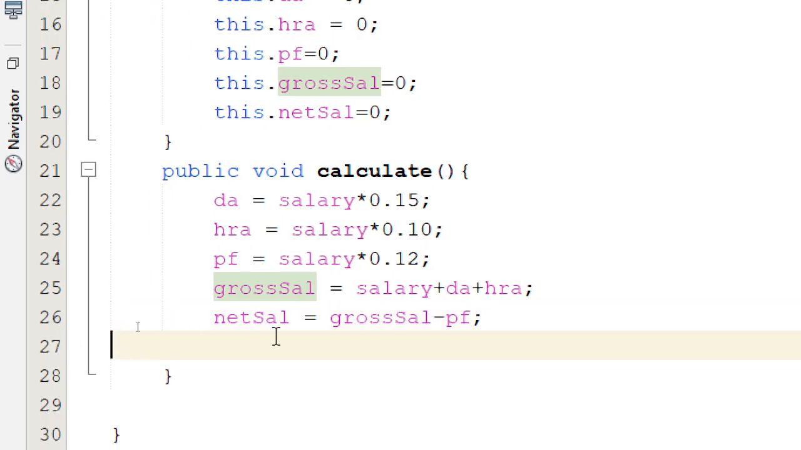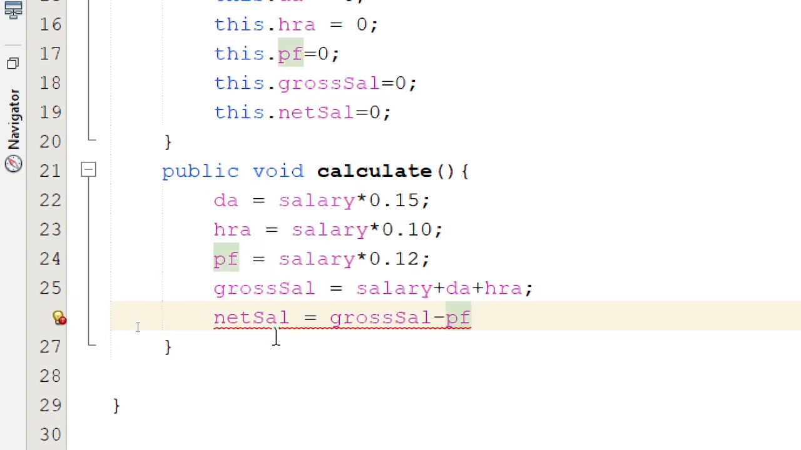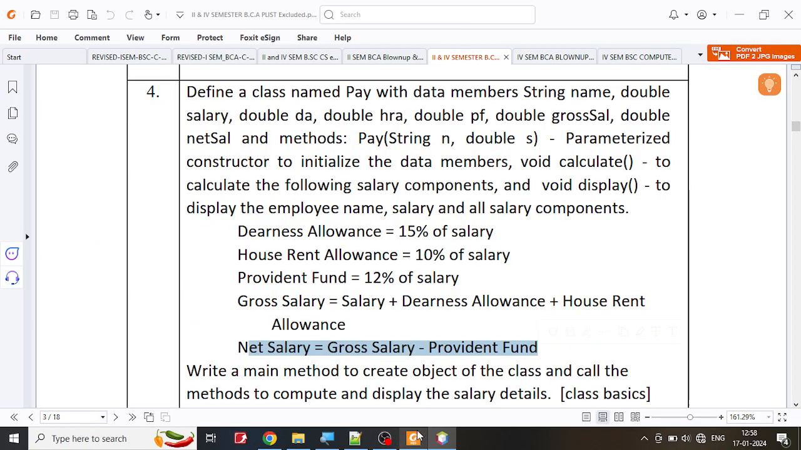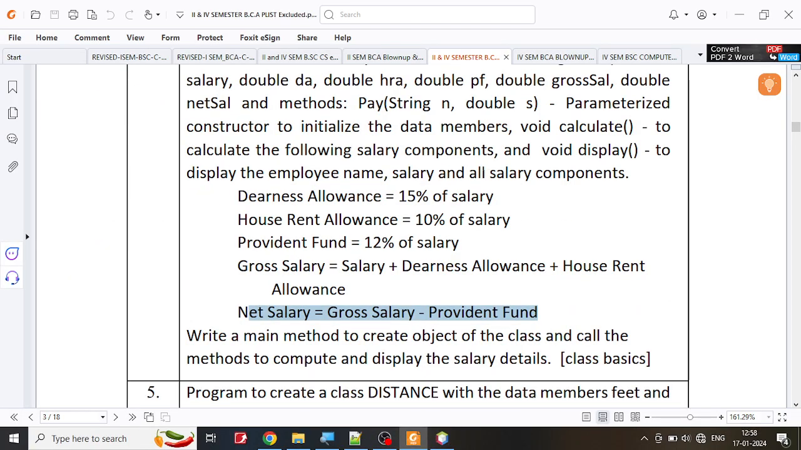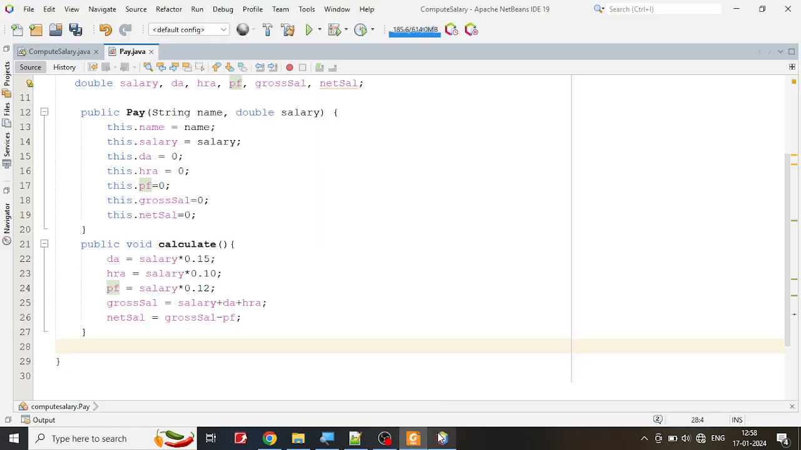So that is our gross salary. I've removed one extra blank line that was there. Now let's look at the next thing. The next thing that they have said is to create one more method called display that will show the salary details. So let's create one more method.